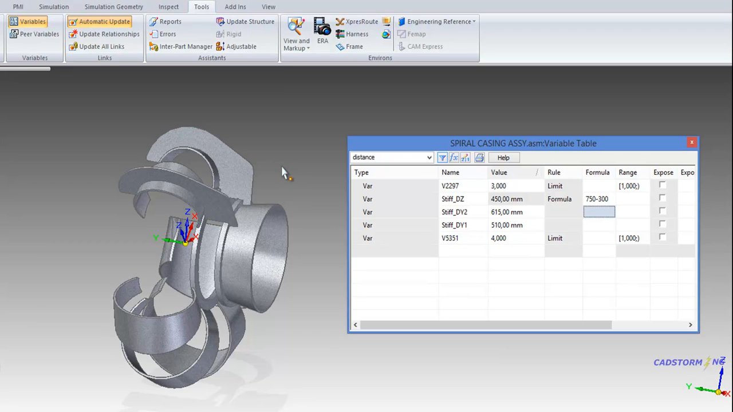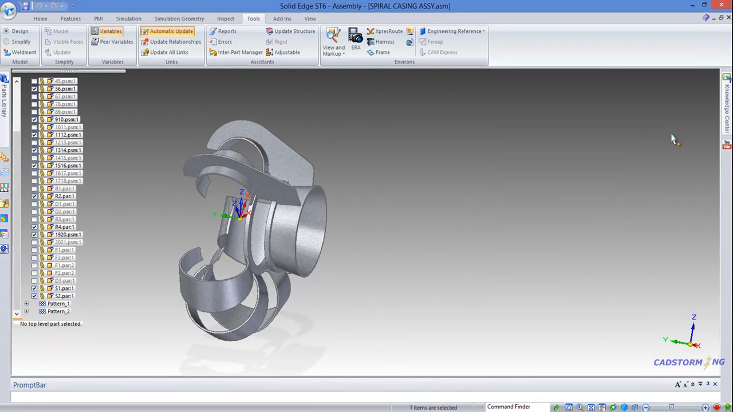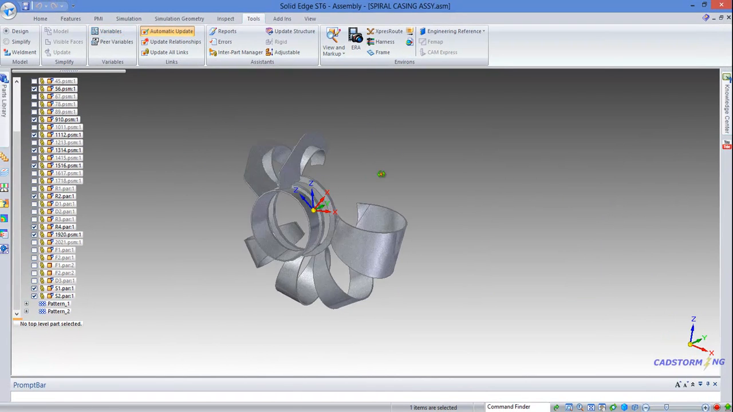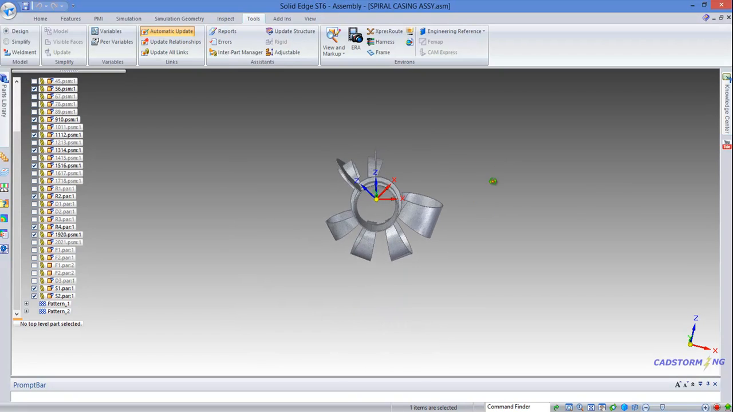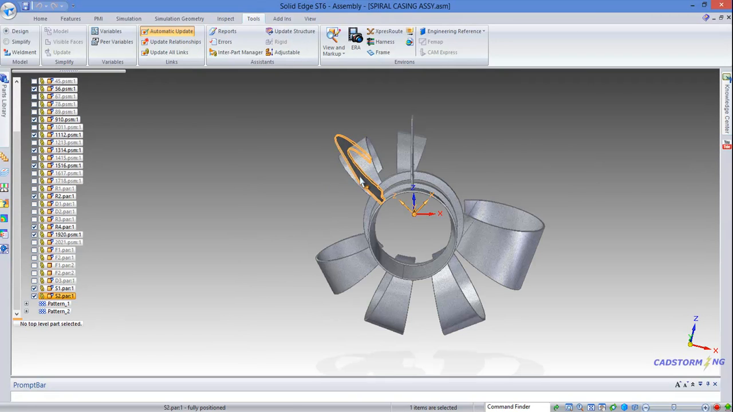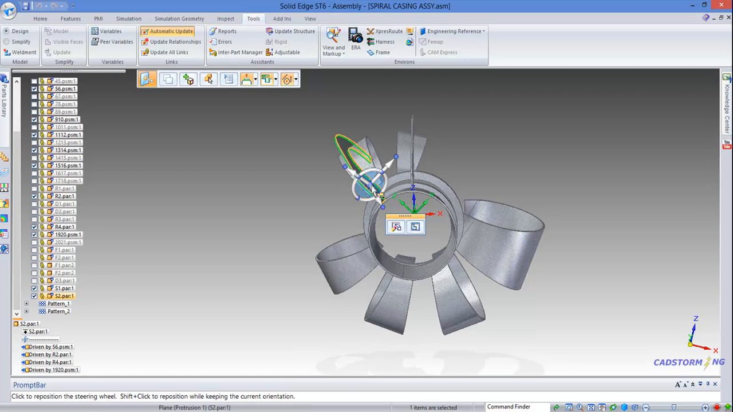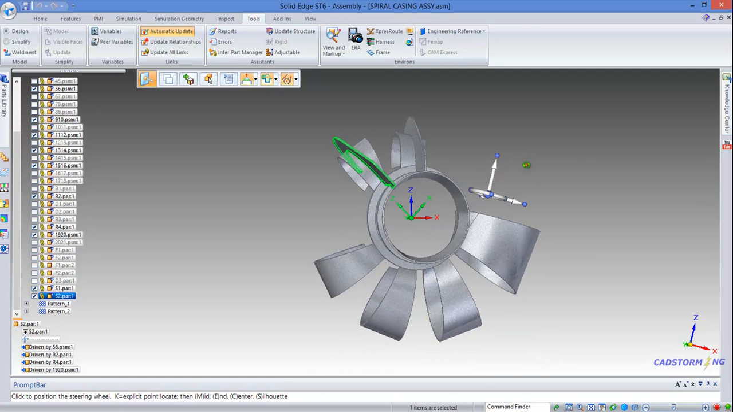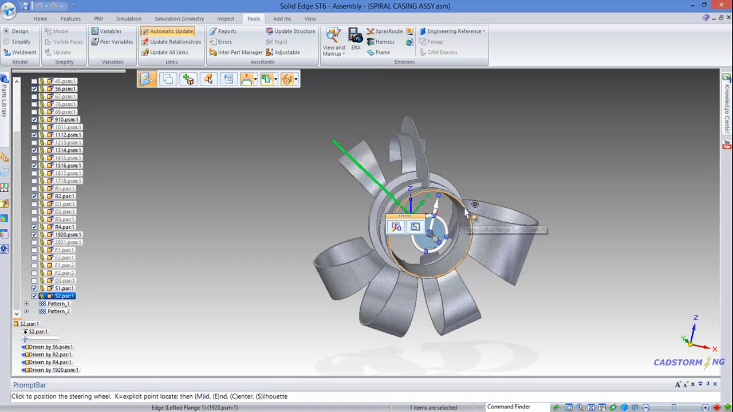This is the best way to drive several components using the same variable, so that we don't have to enter each component to change the dimension. Okay, I will input back the value we had before and update all links, and that's it. Okay, now we can proceed and create the third stiffener. So again, we will use the steering wheel to copy this component and make sure that we are correctly aligned.